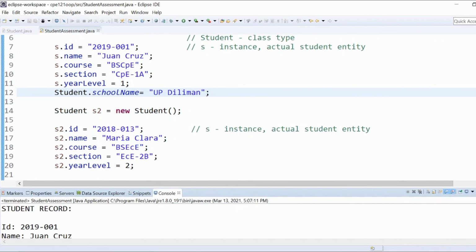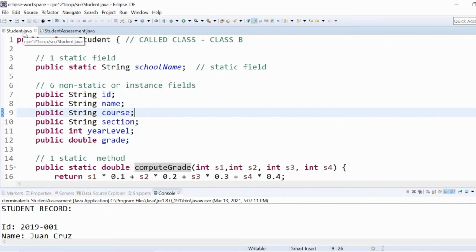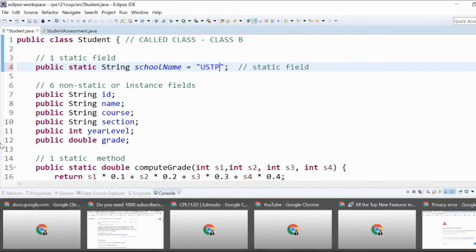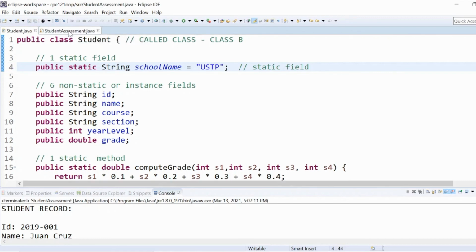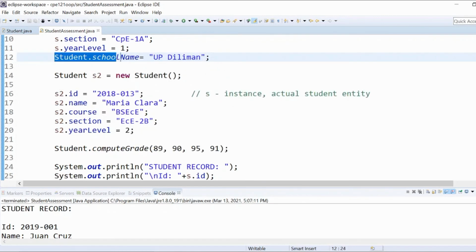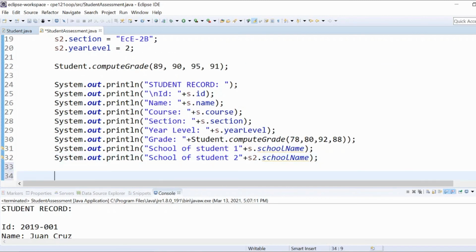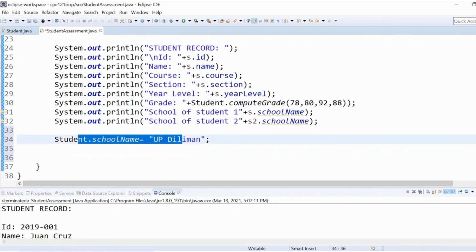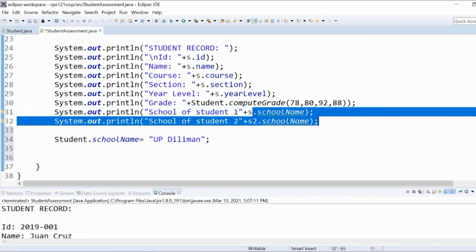But static fields are not constants, right? Because their values may change. Say, for example, in here, we could set this to USTP at first, and then when we go here, we put the modification here. So what is the output in here? Let's try to find out later.